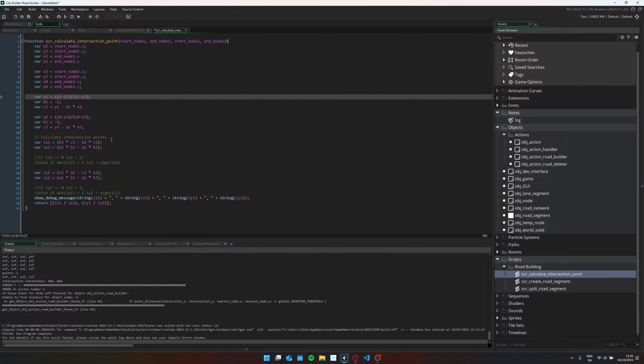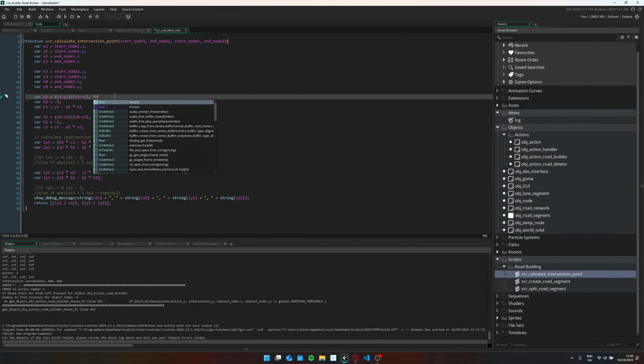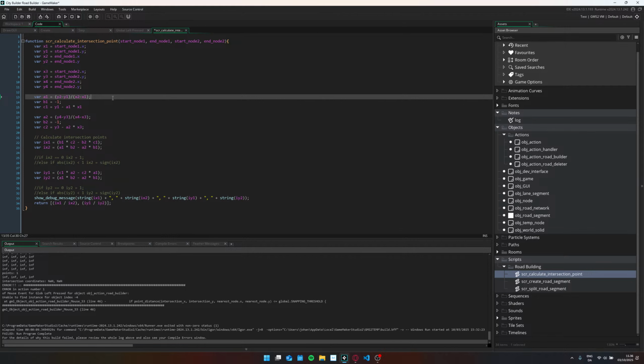Yes, it makes the most sense to keep it. We keep it, then we have to do something here. I don't know if they actually do have a function for this in Game Maker, but it's fine. So we will have to save it as a variable.